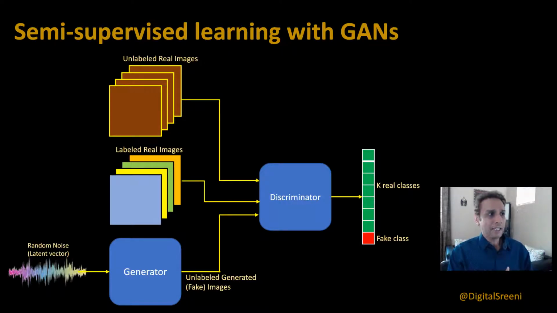Now, for the last 10 videos, I believe I have been talking about generative adversarial networks. We looked at various incarnations of GANs, or various ways we can apply this GAN architecture for various applications. And here we go, I came back with another such example. This is called semi-supervised learning with GANs.